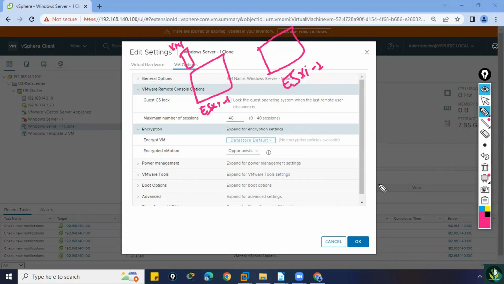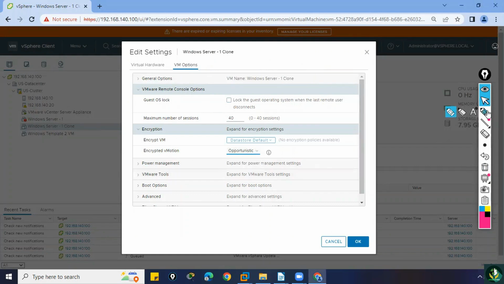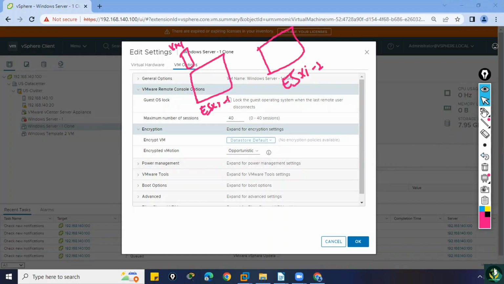So we have the option here. By default, the option is opportunistic. What is the meaning of this opportunistic? Let us try to understand. Let us say ESXi1 and ESXi2, both of them are supporting encryption, so it will encrypt the vMotion traffic.